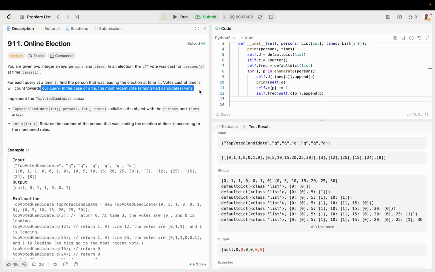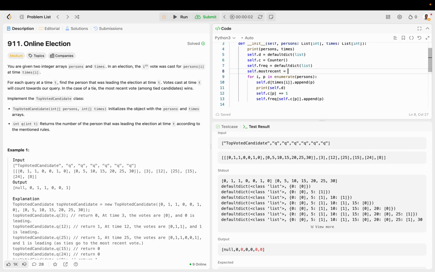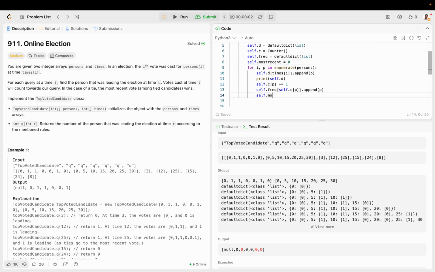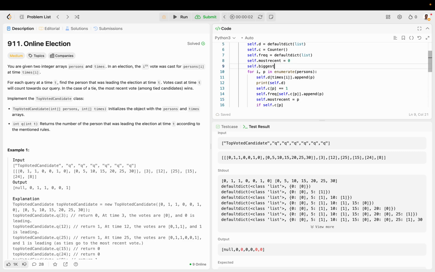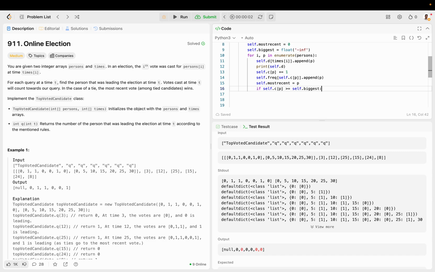And we also want to keep track of the most recent vote. So self.mostRecent equals to, should we make it negative infinity? Or let's just make it 0. Most recent, we're just going to update it to p. Or we don't even need this, because actually what we're going to do is say if this frequency is bigger than the biggest. So if it's bigger than or equal to self.biggest, we're obviously going to update it. Or other way around, self.biggest is equal to self.c of p.